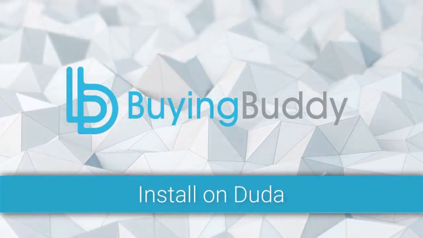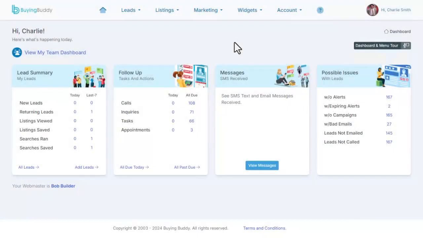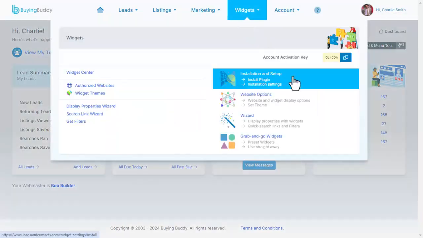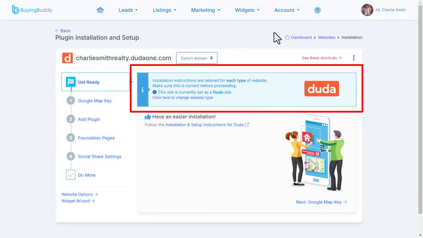In this video, I will show you how to install the Buying Buddy plugin on your Duda website. You will find all the instructions that you need in your Buying Buddy account. Go to Widgets, then Installation and Setup. Make sure that the website type is shown as Duda.